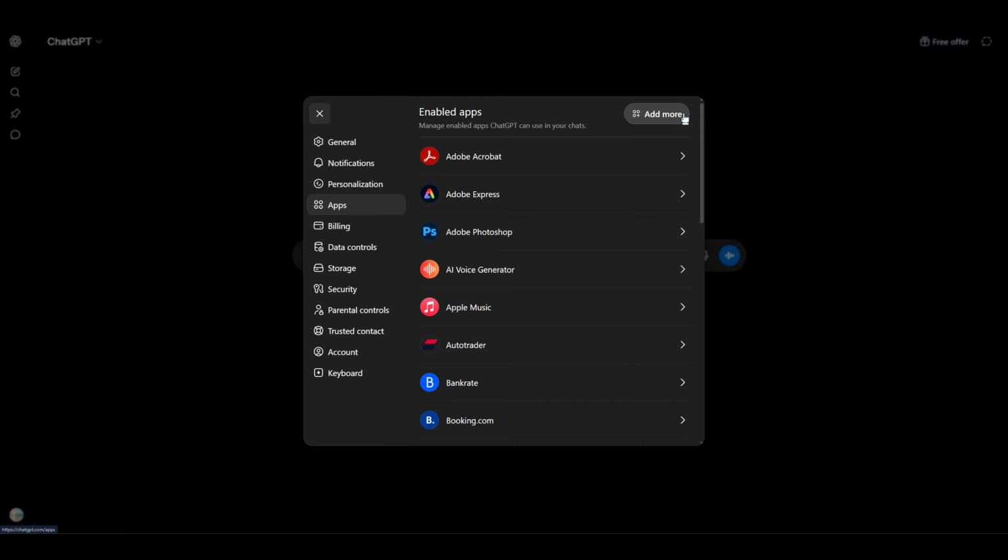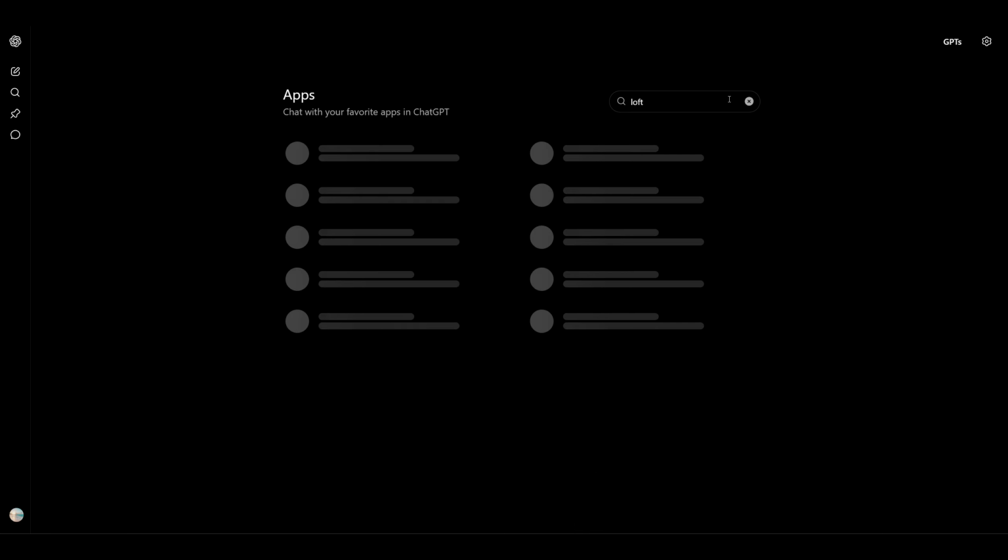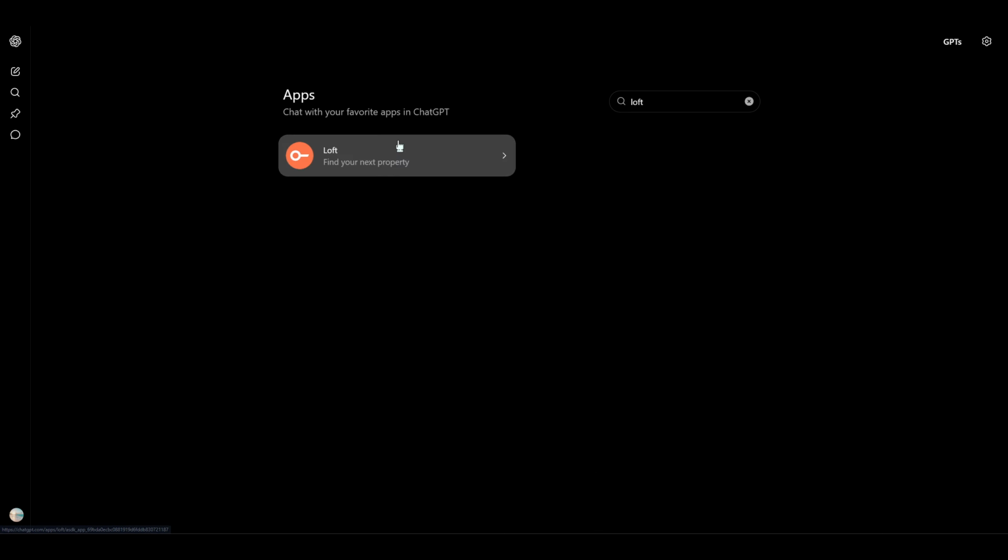Next, choose either Explore Apps or Add More, depending on which button is shown in your view. Both take you to the same catalog where you can browse and add integrations. At the top of that catalog, you'll see a search field. Click into the search field and type Loft. Double-check the spelling to make sure you're pulling up the correct result.